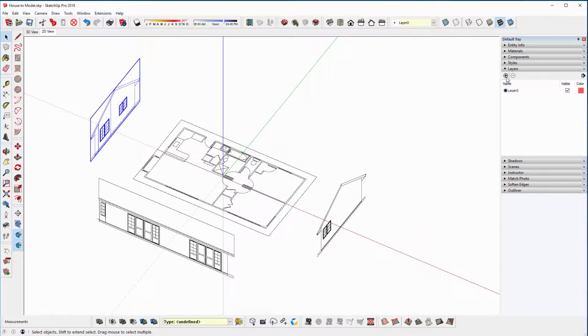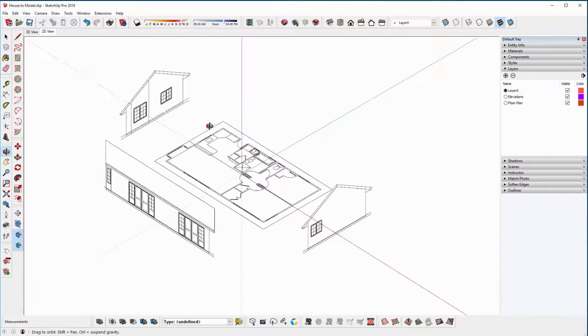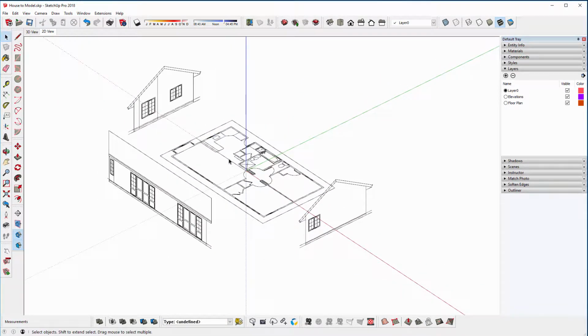Then I'm going to click on the add layer and create a new layer called elevations and select all the elevations. So selecting from right to left and holding shift and adding the other elevation. I can move that to the elevations layer now, and then I'll create one more layer called floor plan, and we can select the floor plan and move that to the floor plan layer. Okay, so it's starting to get underway.